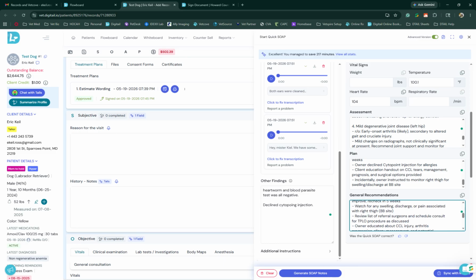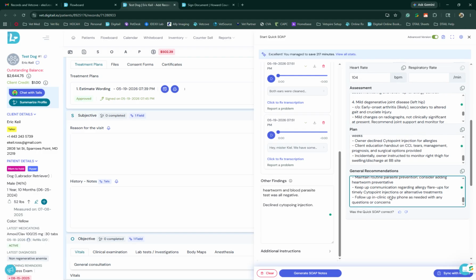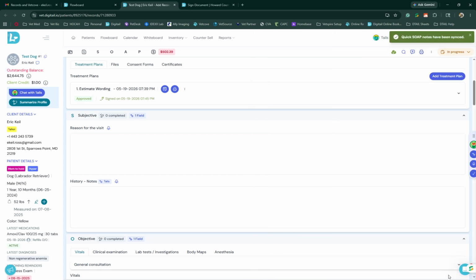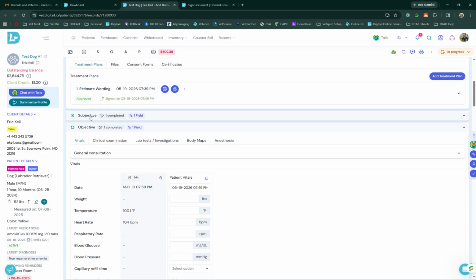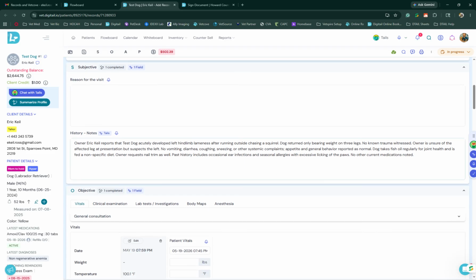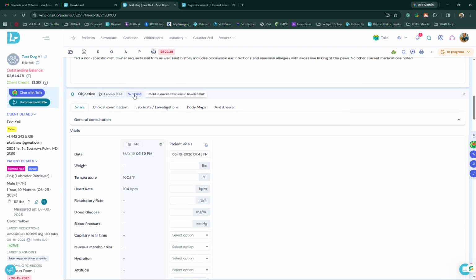This looks pretty good to me. So we're going to send the referral list, right? Educated about CCL injury. All right, I like all this. We're going to go ahead and sync this with our record. So where these fields are filled, if it has a field, that's where it goes. Under your subjective, there's one field that the quick SOAP will fill out, and it will automatically go in there. The same thing here; it has one field.